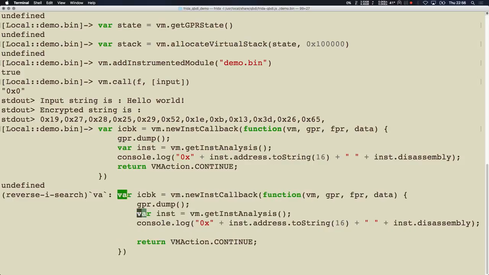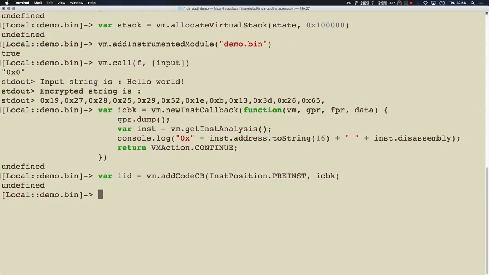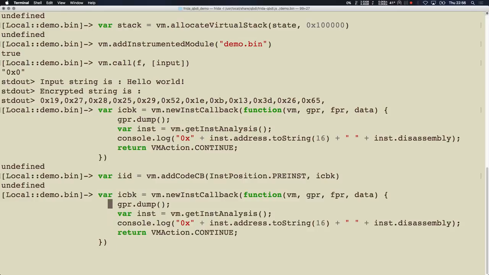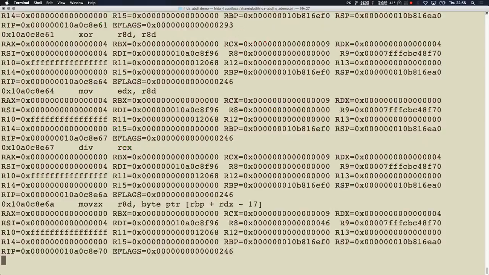Yeah, I cheat again. What I ask here is that I add a code callback before every instruction, and I will call my JavaScript function. So now the callback is added, and we can just go back and call our input function again.